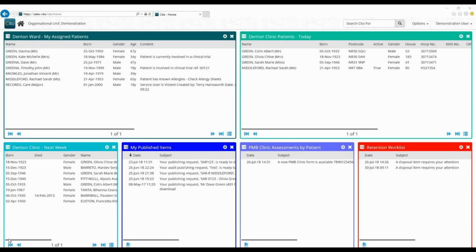In this short video, we will give you an introduction into CIVICA's CITO EDRMS. On the home screen, where we are at the moment, is a collection of what we call widgets. These widgets can be organized in a patient view to show patient lists. These can be provided by ward, for example, or by specialty, and also filtered by a consultant code, for example.